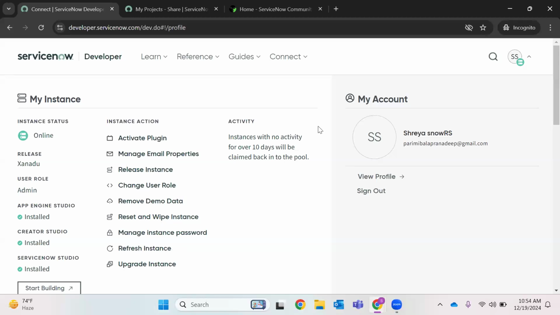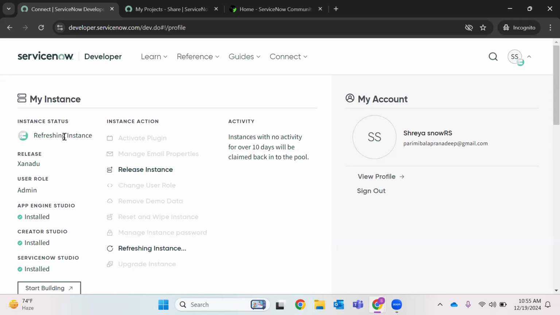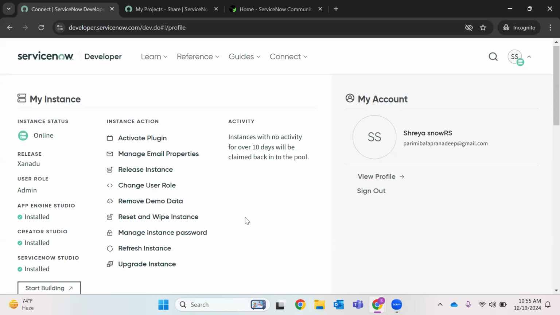And coming here, refresh, like how we refresh our system. Likewise, you can refresh our instance. So if you are modifying any changes, you can see those changes. See, previously it was online, now it is showing refreshing instance. Now my instance is refreshed.